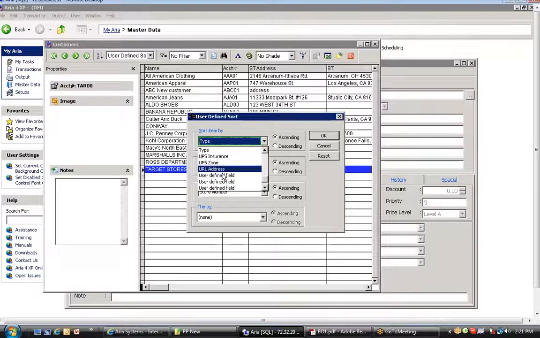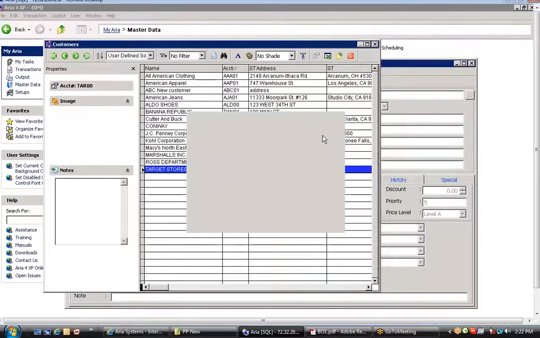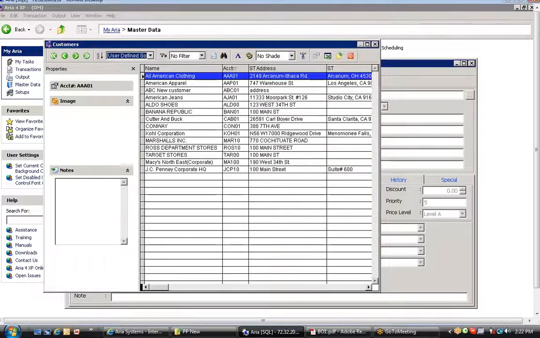So you can sort it by the address, you can sort it by the customer type, by virtually any of the fields that are available in the customer master. So let's say I want to sort it by phone number 1 or phone number 2. Then once you click OK, the system will rearrange the entire list by the telephone number.